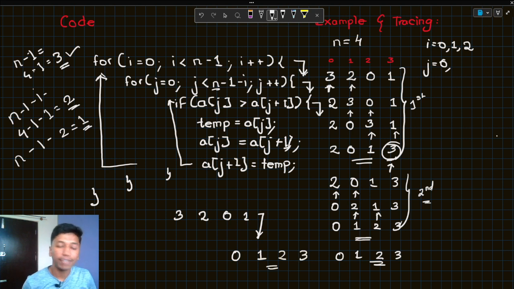So this is, my dear friends, how the bubble sort algorithm works. It compares two elements which are adjacent to each other, and if they're not in proper order, it swaps them, and this process continues until all the elements in the array are sorted.